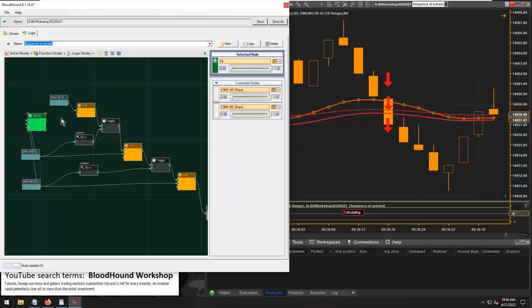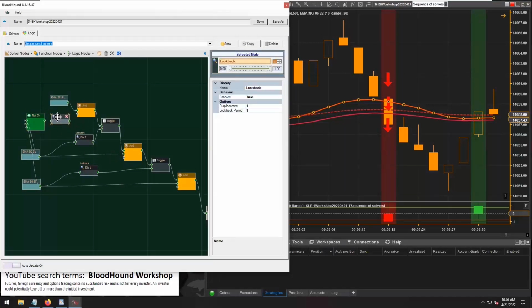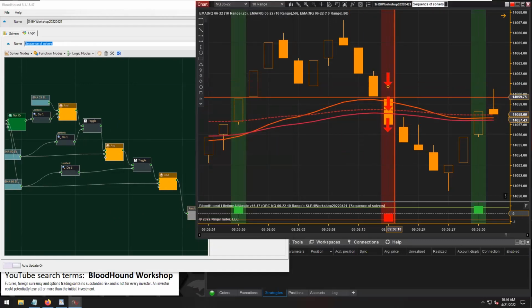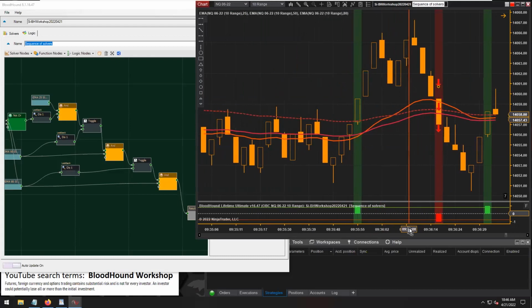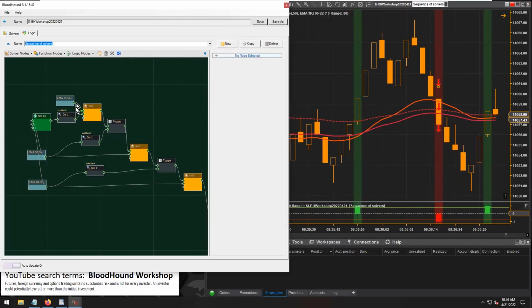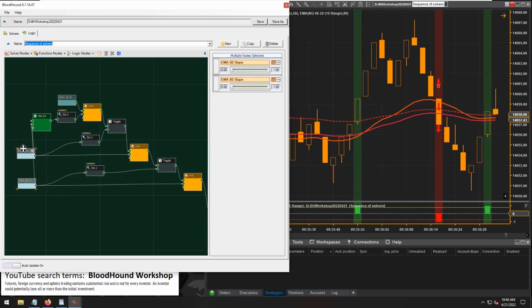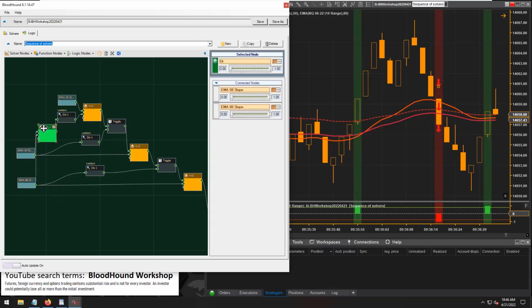So if I disconnect the OR node and put a 1 bar delay in there, maybe this 1 bar delay might work without creating any unexpected side effects here. Right, so there's our signal right there, with all three solvers firing off a short together. So there's that.